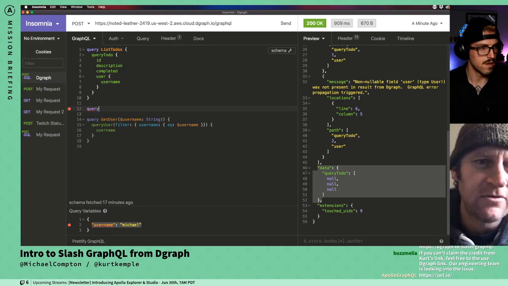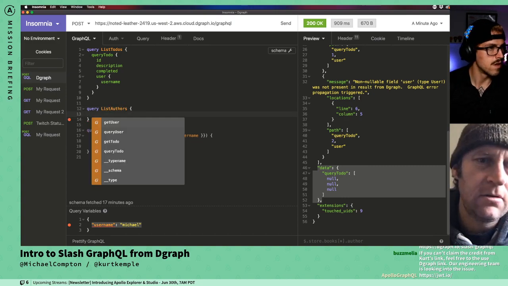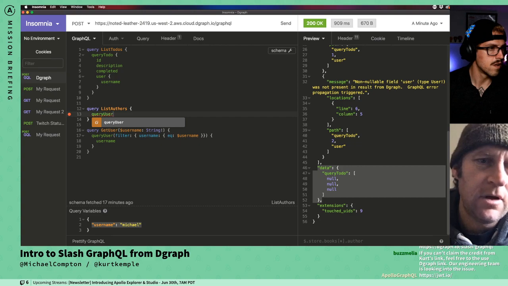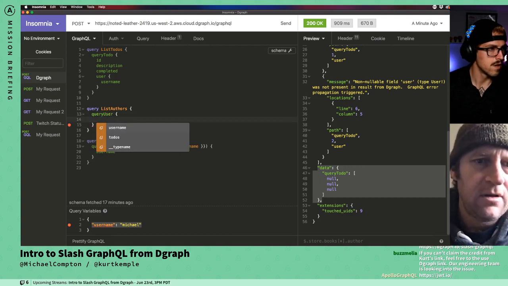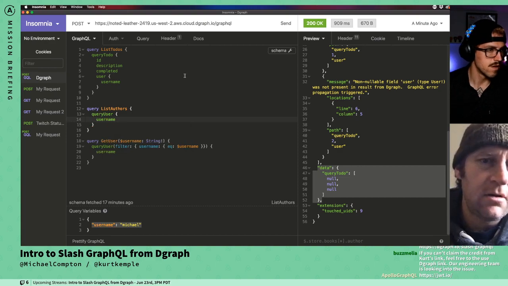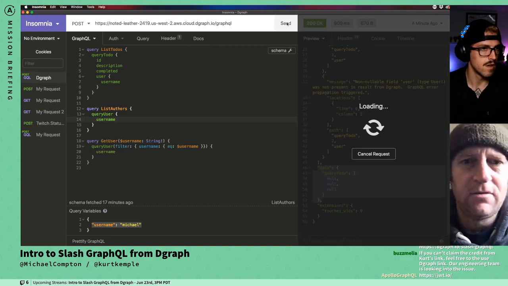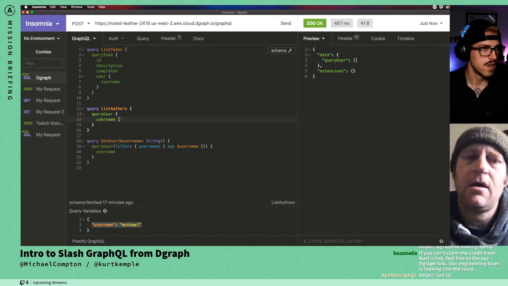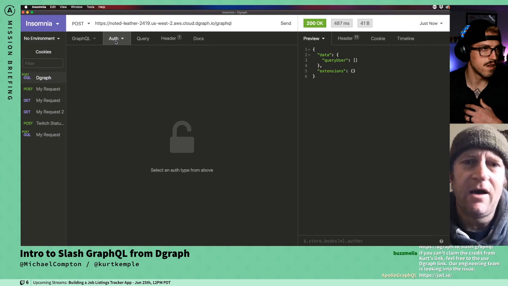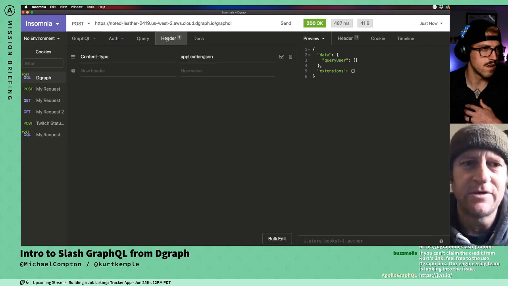So we just query all the authors. And if we just go query user and just get the username, and if we run that one, we should just get nothing. Yeah, just an empty array. We just got nothing. So what we need to do now, if we want to run this and actually get a result, is give it a valid JWT.